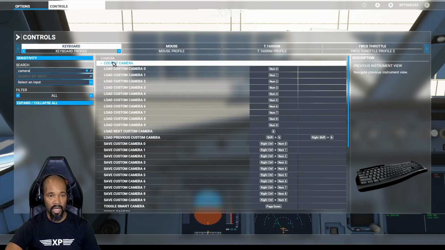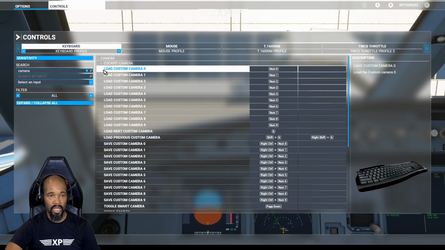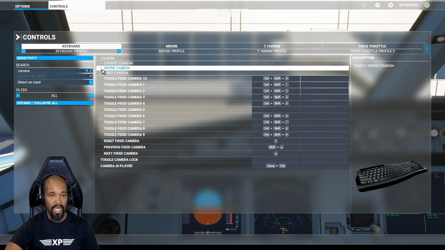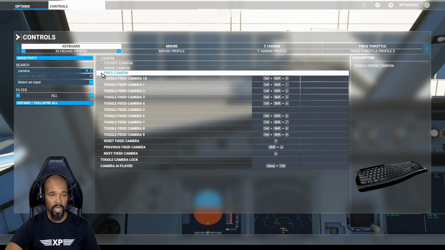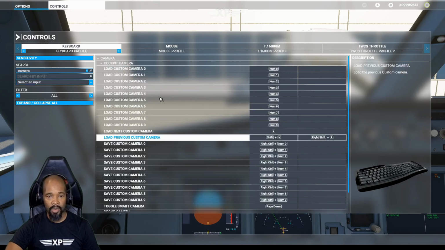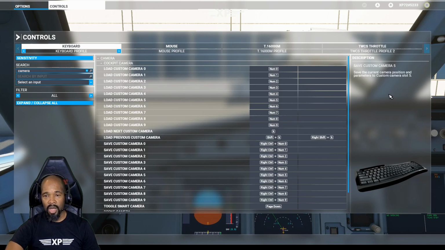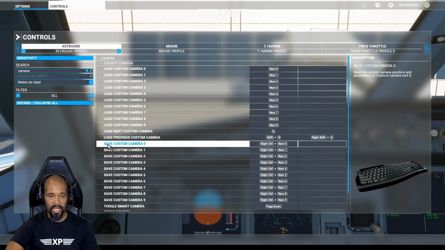What we're going to be working on is the cockpit camera. This is the one. There's the drone cam, there's the fixed camera, but we're going to be doing the cockpit camera. Here it is right here. Remember the setting right here: what you saw me do was Control and a number on the number keypad to save the view. So right here it says save custom view. That's how you're going to want to do it.